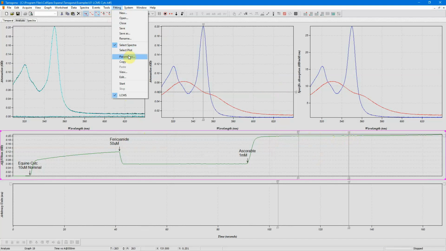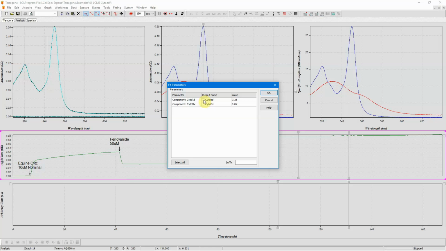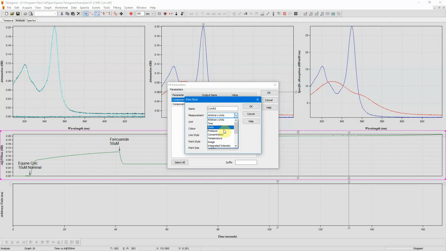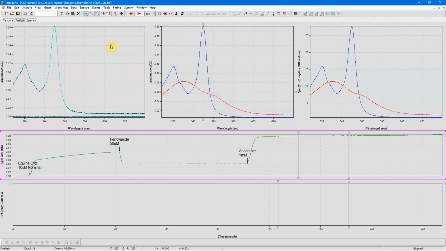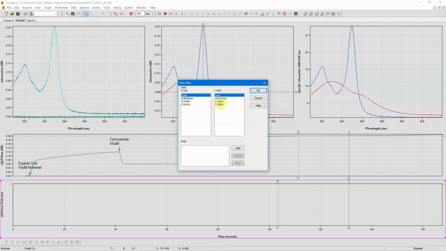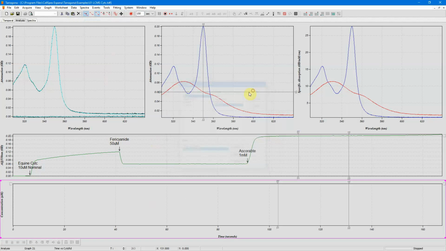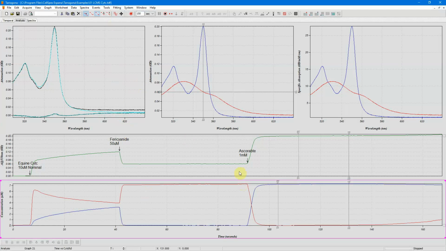So I go fitting, parameters, I need that one, reduced cytochrome-C, and this is in concentration and it's going to be in micromolar. And I need the oxidized as well, and this is also in concentration in micromolar, because my spectra are in OD and micromolar per centimetre. Okay, and then I can fit those spectra. Well, let me show this first. Do view data, time, double click to put them in, and go fitting, start. Fitting, start. There we go, and that's my fit.